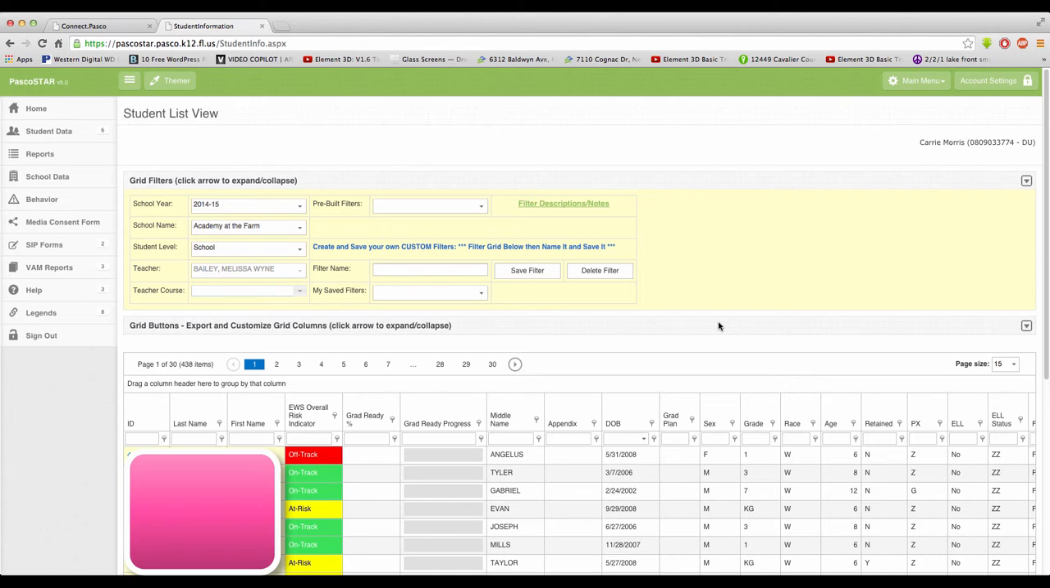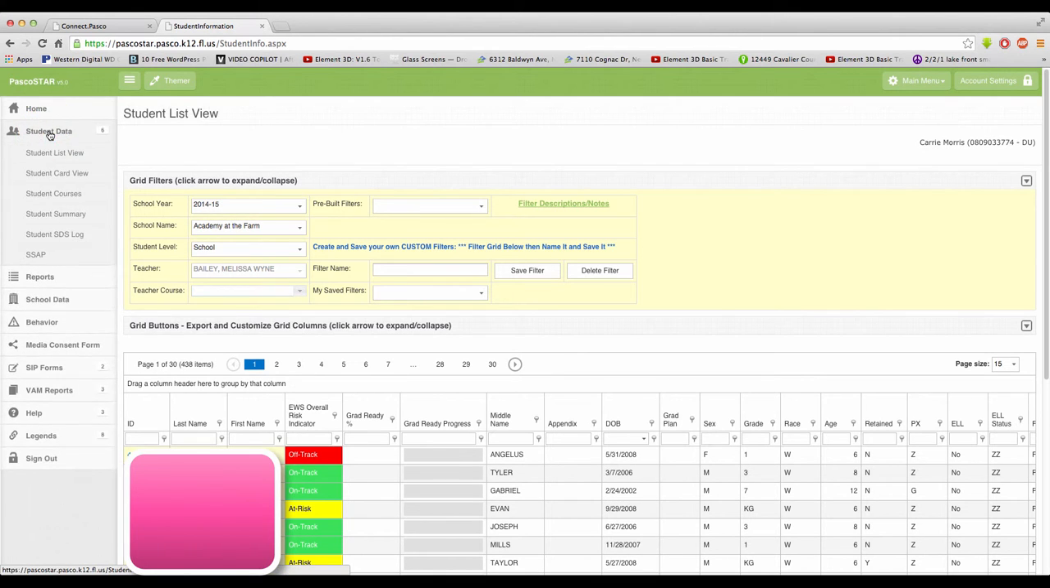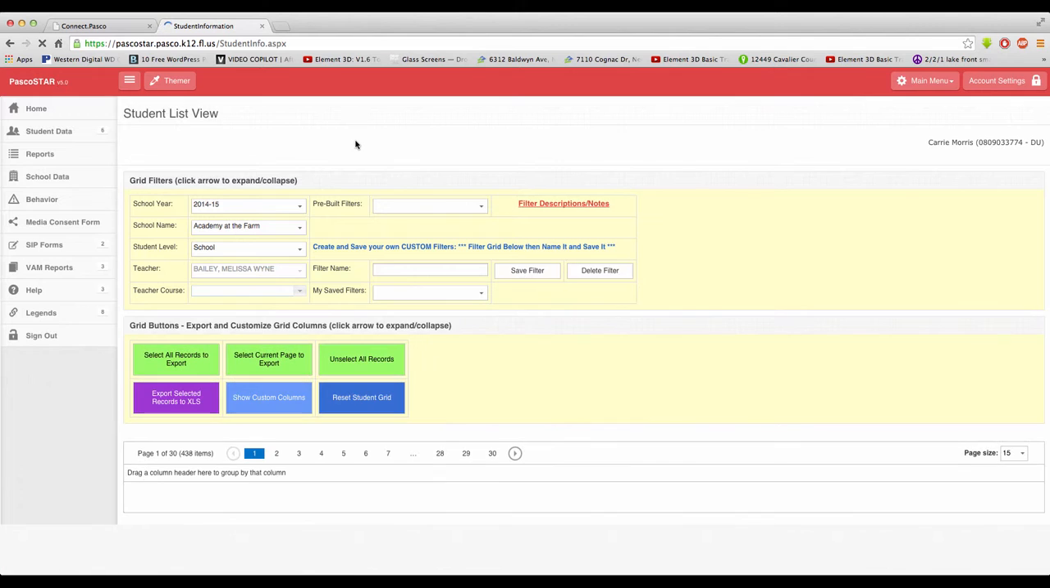This module focuses on how to filter. There are several different levels of filter within the student data views. For this particular demonstration, we're going to be working within the student list view. The first level of filter is at the school and teacher levels.